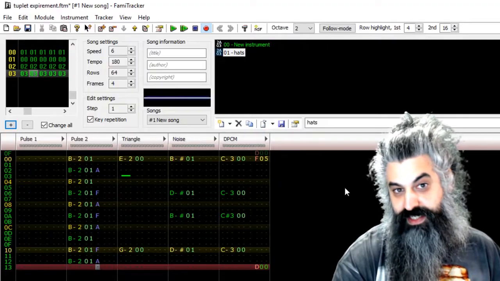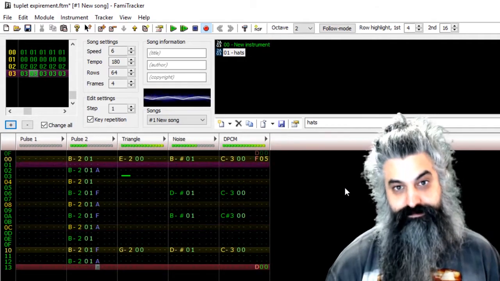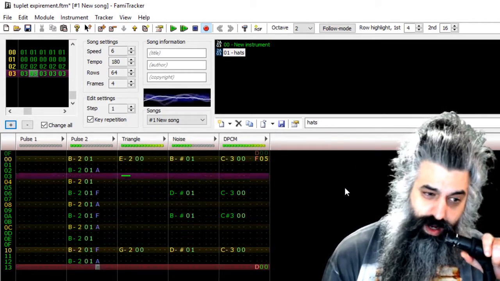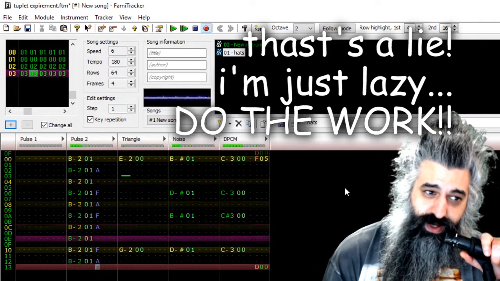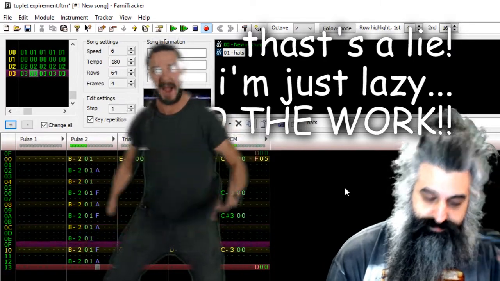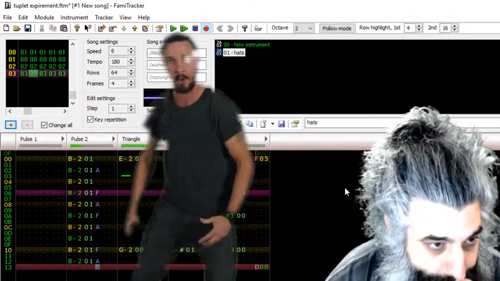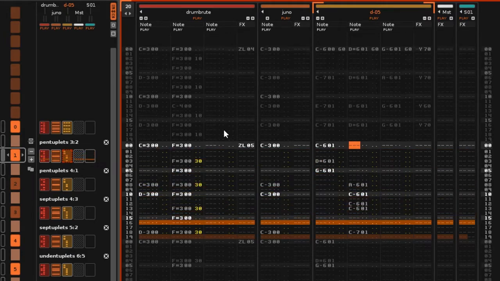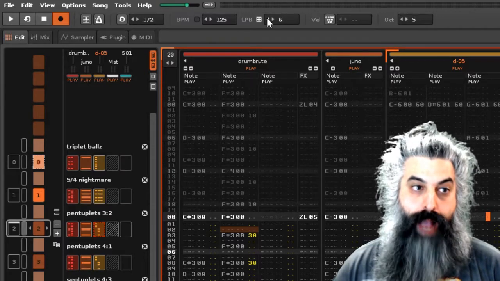And now for the pentuplet version. I don't know how to do this with changing the frame rate. Just do it! Make your dreams come true! Pentuplets 3-2. Remember the lines per beat Renoise feature I mentioned earlier? Set that shit to 5.